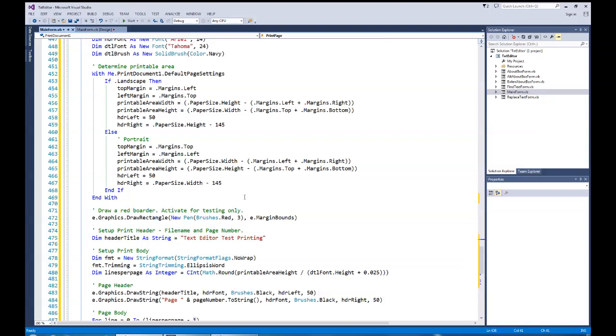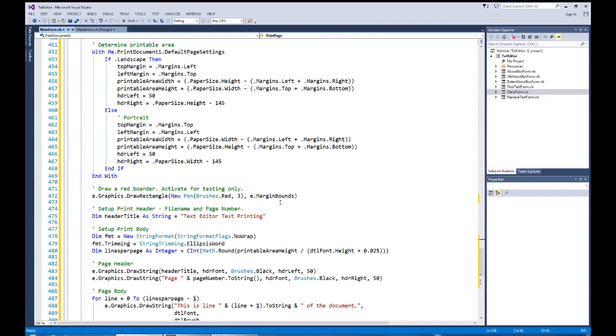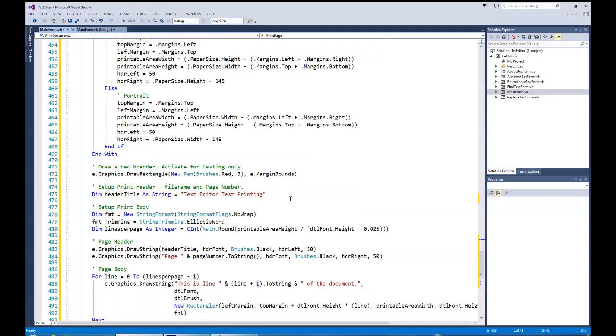Now for testing purposes, you saw in my illustration I had a nice big red rectangle around the area, and what I'm looking at is the margin area where I have my printable area, and I'm picking up brushes red, 3 points in size, and I'm drawing a rectangle, and I'm using the graphics. Remember, we brought in the import System.Drawing.Printing part into it. We're actually using the graphics ability to draw that border. So this draws the border around my page. Later on, I'll turn this off, but it helps me initially get started.